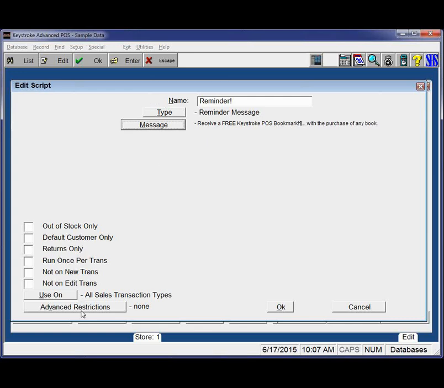There's not a lot of settings on this. We don't have any advanced restrictions. We're using it on all sales transaction types. And we haven't checked any of these parameters, but you can do that. Out of stock only is great as a substitute. So if you have a certain item and it's out of stock, you can have Keystroke automatically substitute a different item. You can have it only run on your default customer or for just returns.